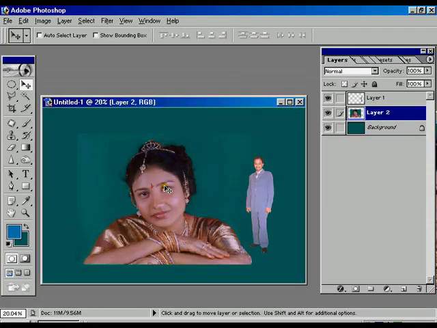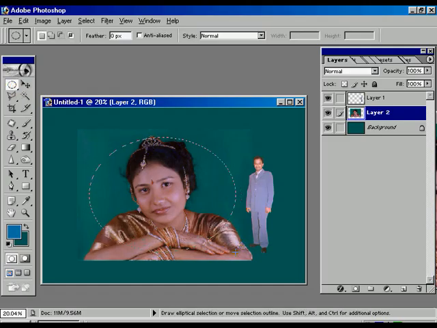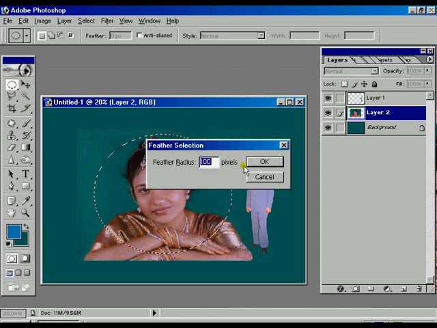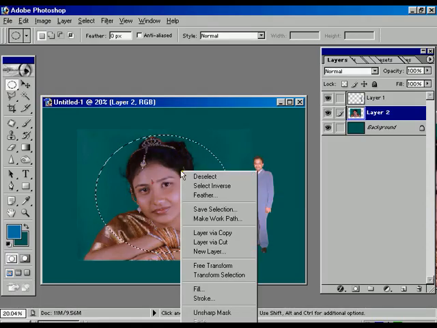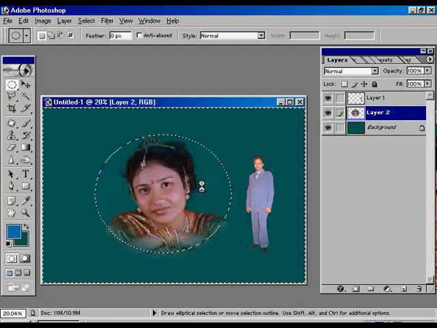Now move that image to the untitled file. Now using the elliptic Marquee tool, select the round selection, go to the feather and give the value 100 and make it OK. Now select the inverse and press delete twice and thrice. Now this effect is just like the previous one. Now there are various methods. There is another method to get the same effect.